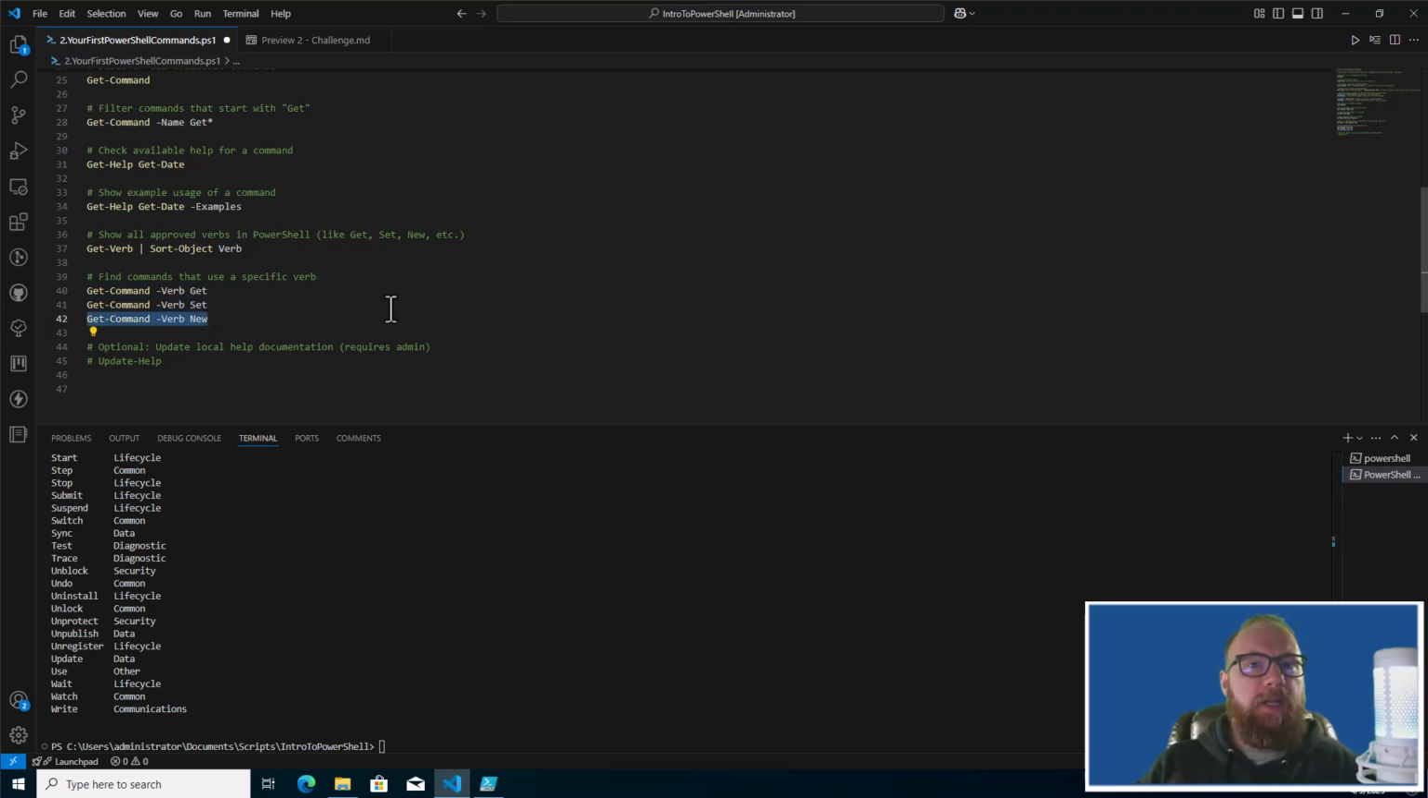And then last but not least, you can run Update-Help. And that's going to update the help on your machine. Depending on how old your machine is, if it's a VM you just stood up, it may take some time. You have to have an internet connection, but that's how you update the help.